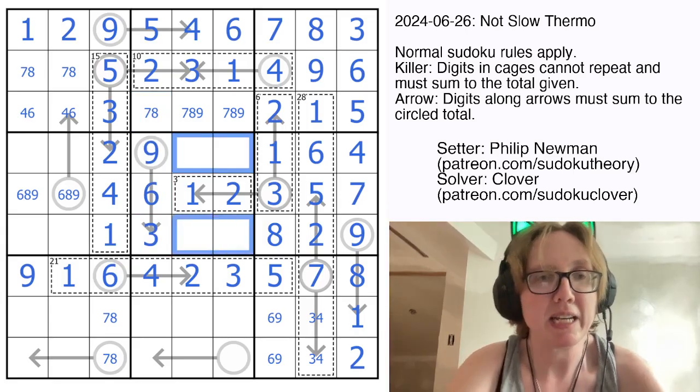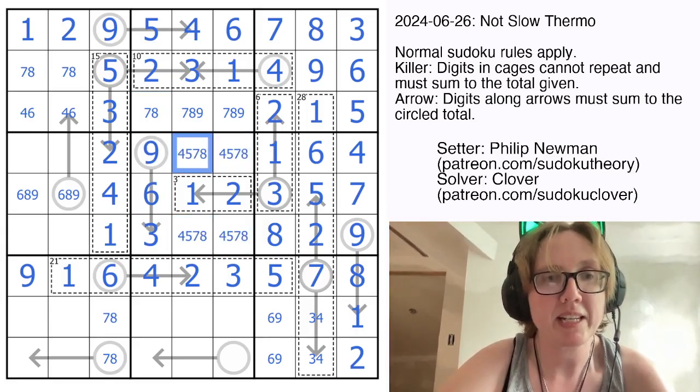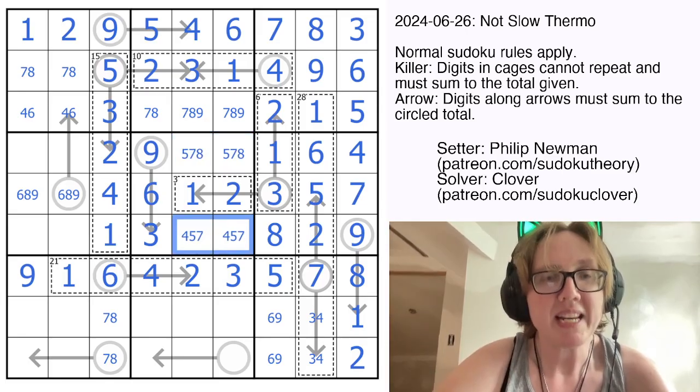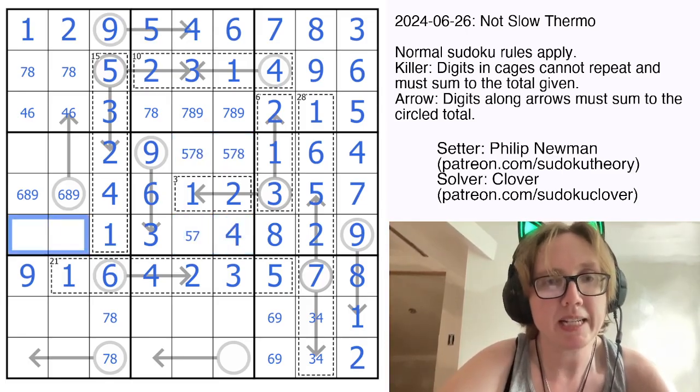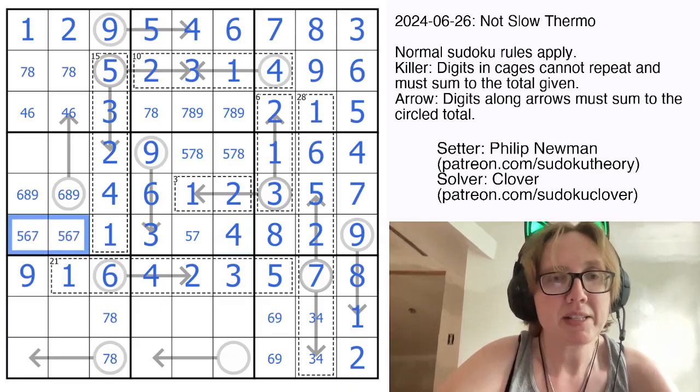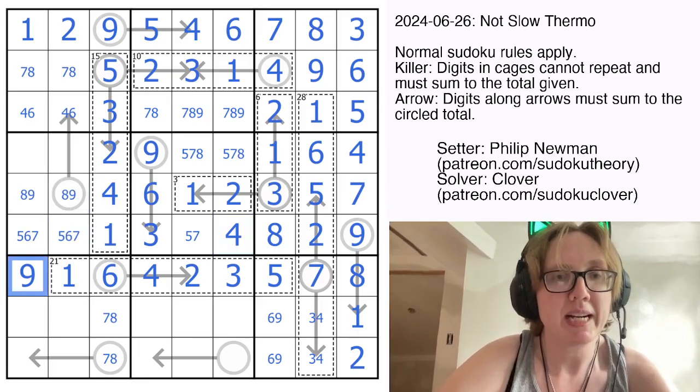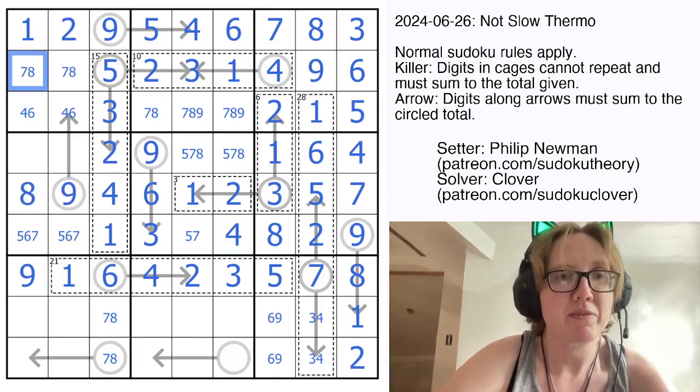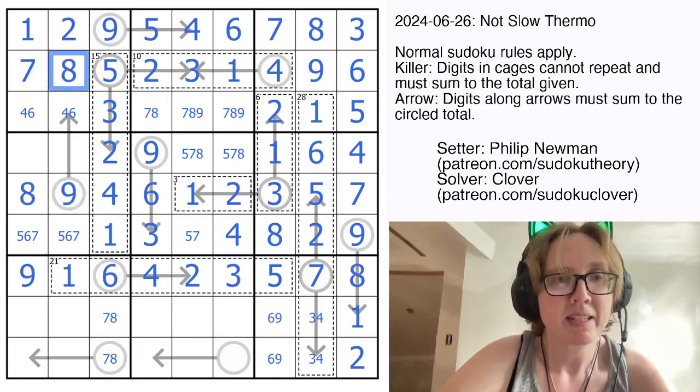And now I need a 4, 5, 7, and 8 here, so that can't be a 4. Those can't be 8. That also can't be 4 because of the column, so my 4 goes right there. Okay, now I need a 5, 6, 7 here. And I can eliminate 6 from these 2 cells, and the 9 there gives me an 8, 9 pair, which gives me a 7, 8 pair.